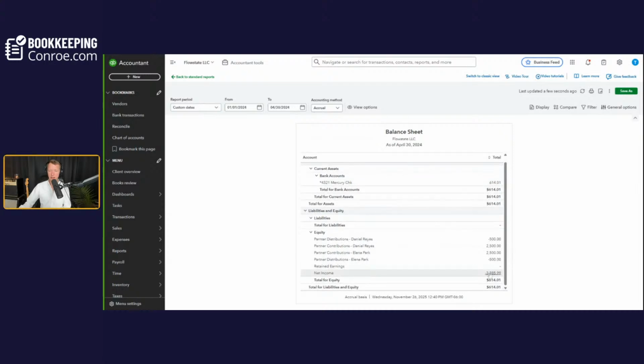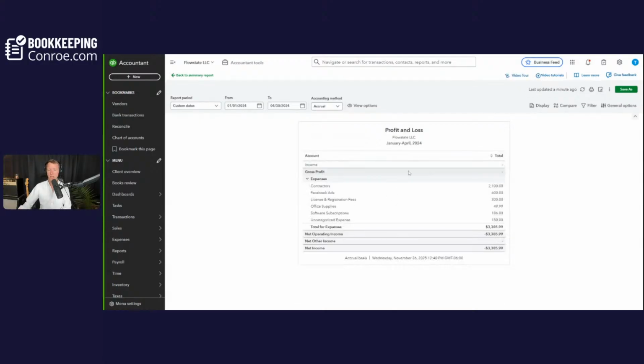Let's take a look at the net income and the profit and loss, which you can get to by clicking net income right here on the balance sheet. And we see that the business took a loss because we haven't received any income during this period, which is fine. So I think I'm going to leave it at that. And that's how you reconcile. Very basic overview of reconciliation.